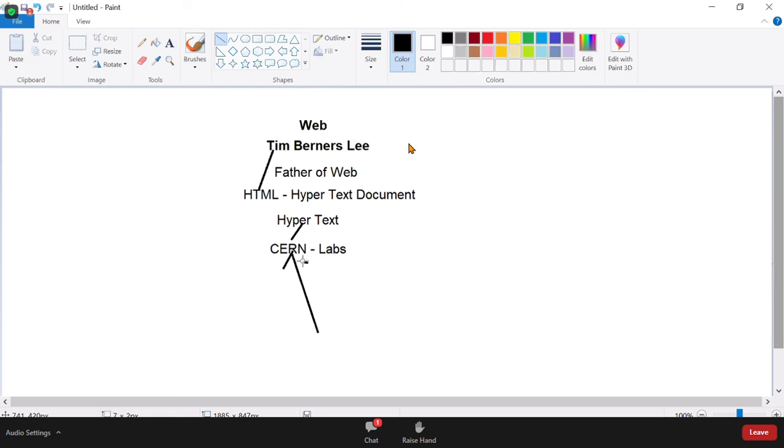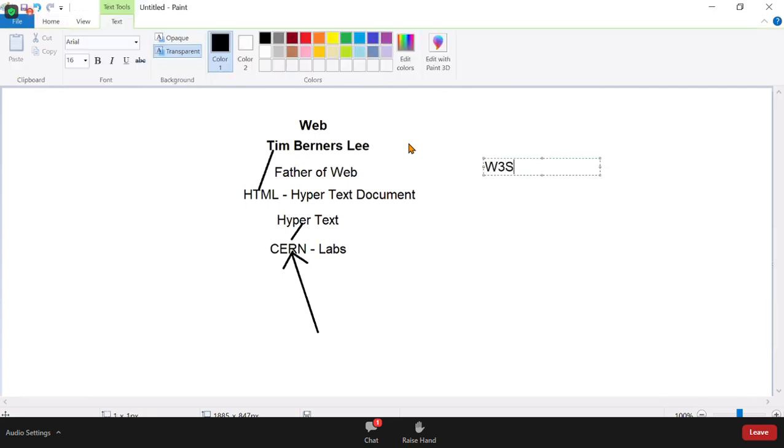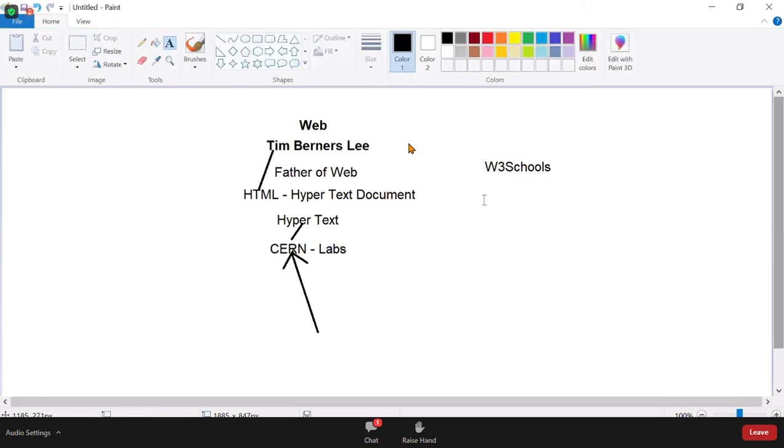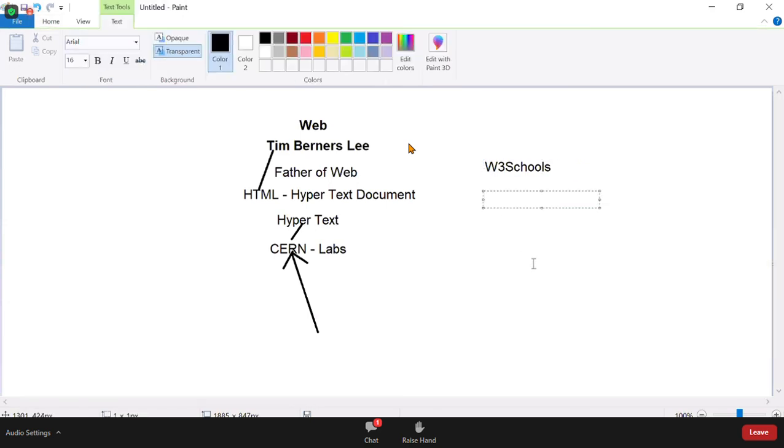So I hope you never went to this website. You might have gone to W3Schools, but you have never gone to w3.org or whatwg.org. Do you know what whatwg.org is?